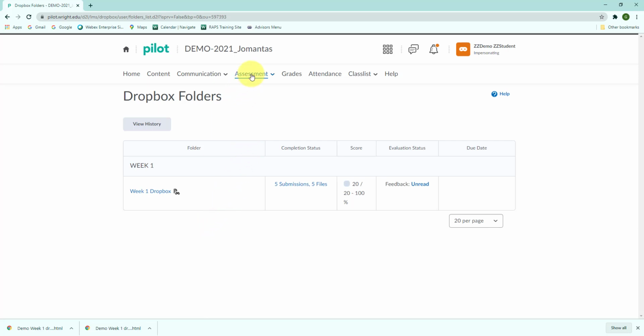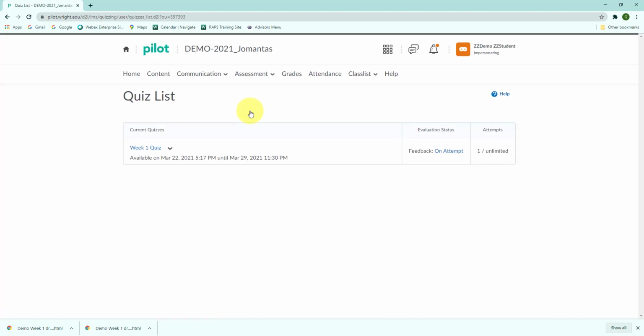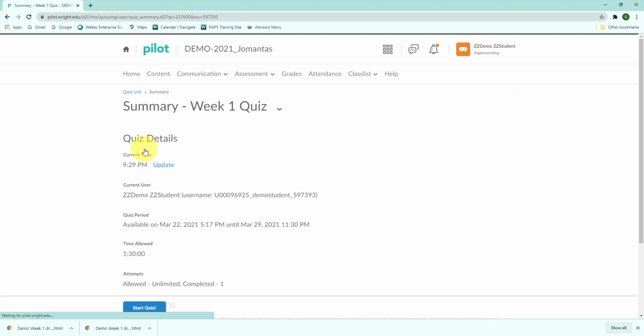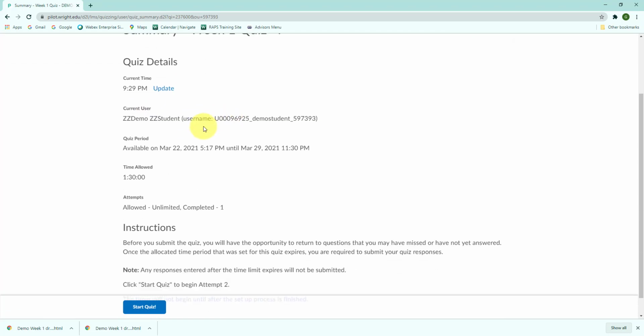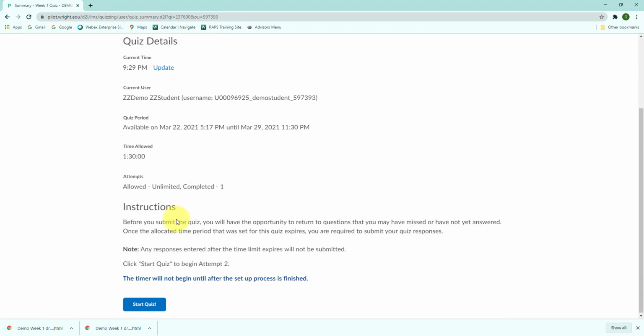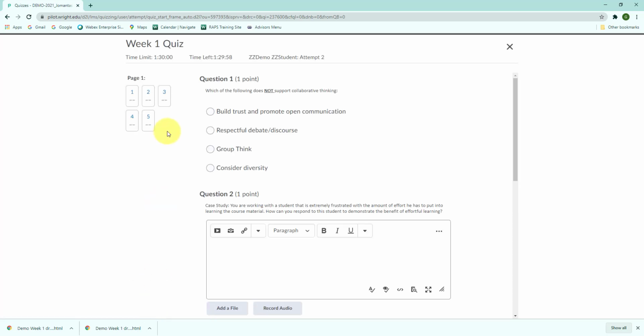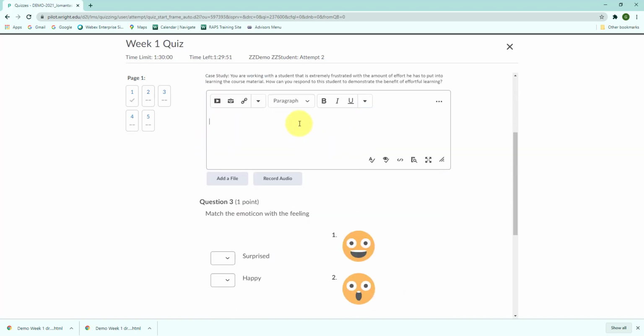So I'm going to click the assessment tab and select quizzes and exams. From here, I want to click on the week 1 quiz. Here it's going to give me basic information about the quiz, and I'm going to hit the Start Quiz button. So far, everything looks great. So here we can see our 5 items. I'm just going to go through and select some responses.